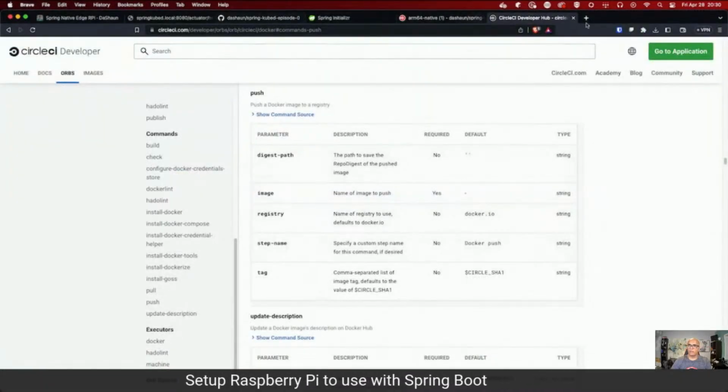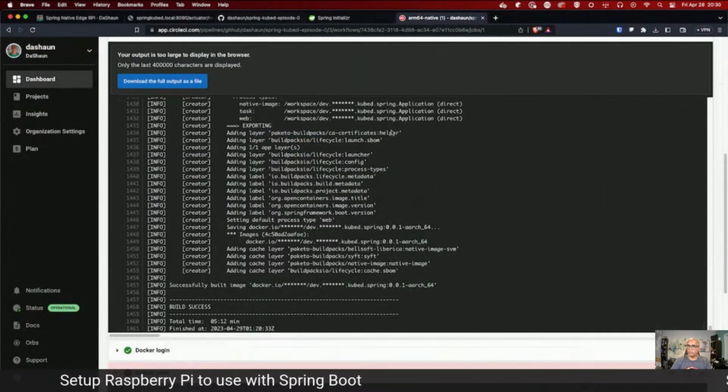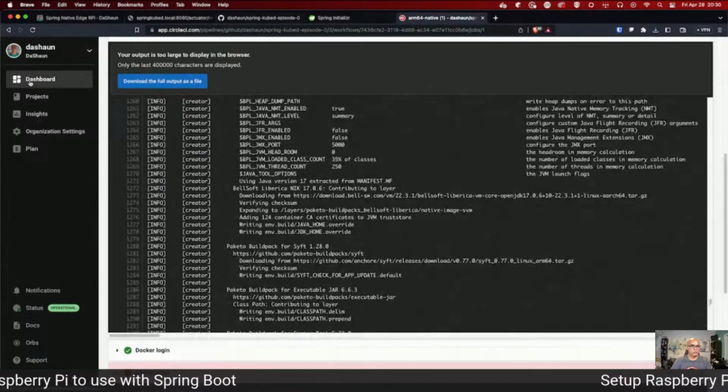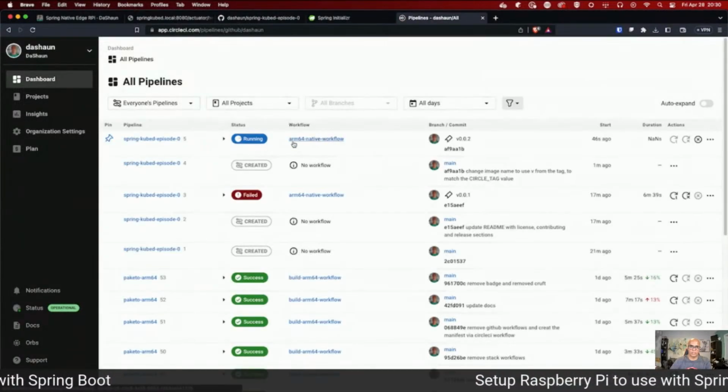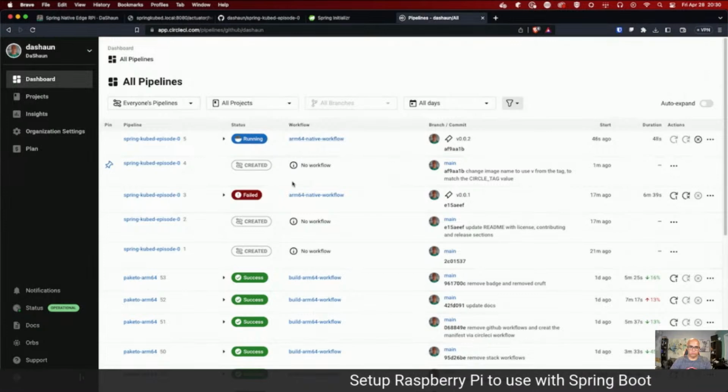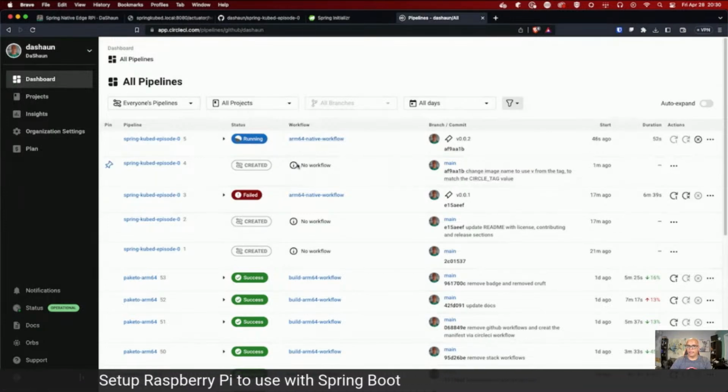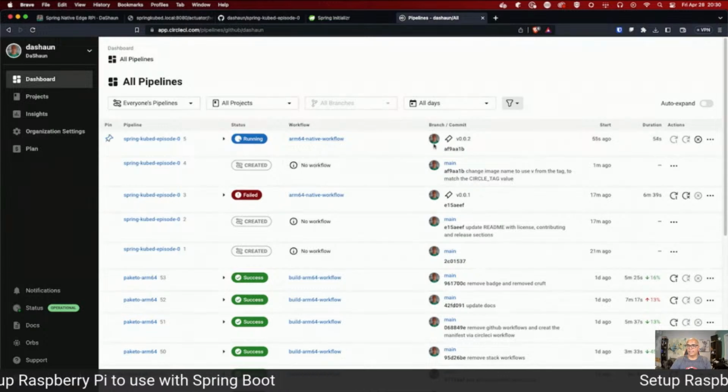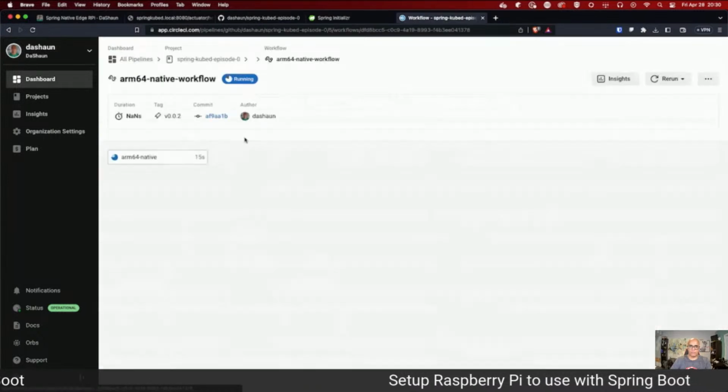We can go and look. And you know what would be cool? Let's go to our dashboard. Another cool thing that we can do, it failed over here. We can see that when I made that change, it didn't do anything because it didn't see the tag. So now with V002, it says, hey, yeah, run.